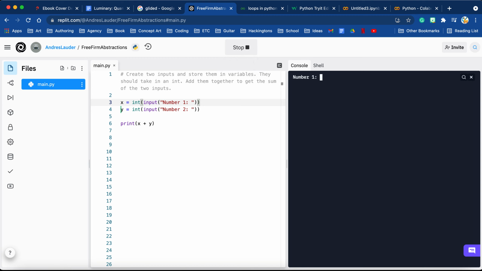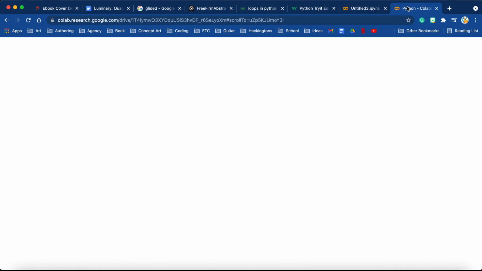So let's just go 3 and 4, 7. I always wondered what 3 plus 4 was. So if you can see what's going on here, that will be the exercise. We're taking the variables, we're checking if they're ints. We have our input, and we're specifying, please give us number 1 and number 2, and print the sum of the two numbers back in our Python session.